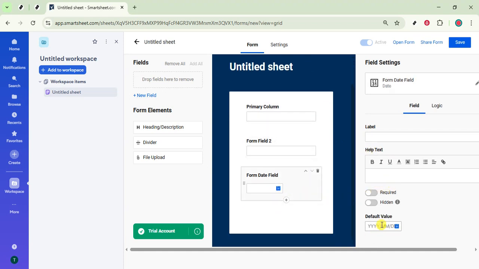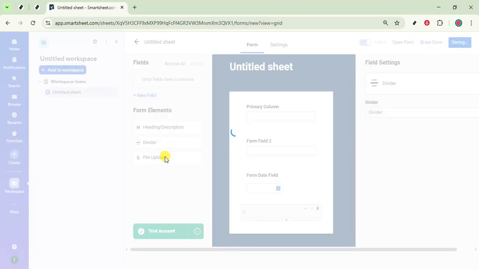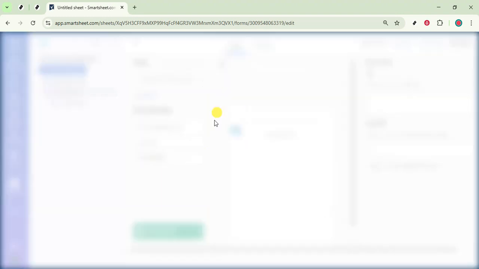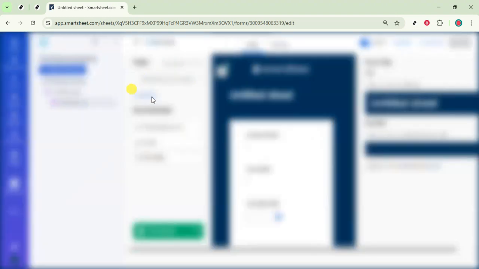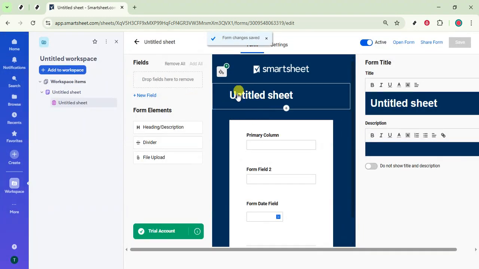If your workflow benefits from it, enable attachments or images so submitters can include supporting files right from the form. To make the form easier to scan, group related fields together and use clear, friendly labels. You can personalize the look and feel by adjusting the header, adding a brief introduction at the top, and applying a theme for consistent branding.